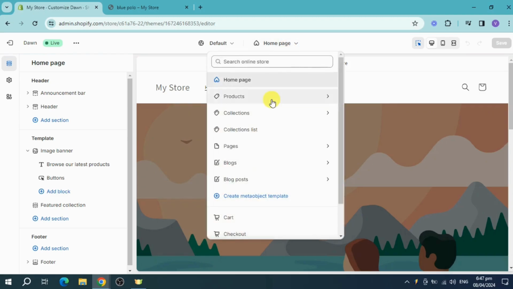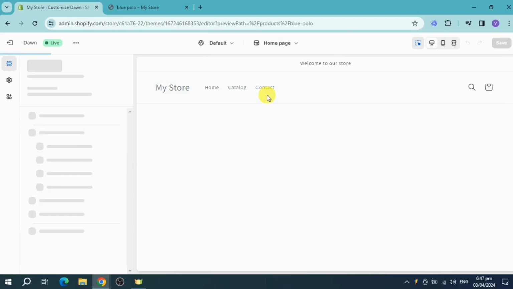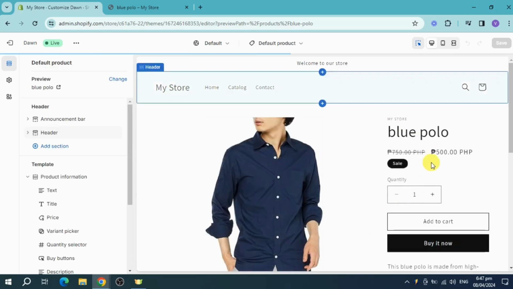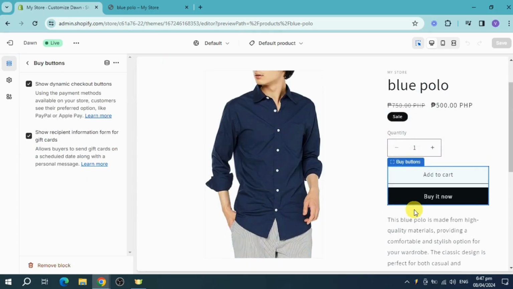Click on the products right here. Then from in here, you can see this default product. So when you click on that, you should be able to see the product page right here. So what you can do is click on this buy buttons right here. And then from in here, it will show you this on your left sidebar. It can be on your right sidebar depending on your device or settings.